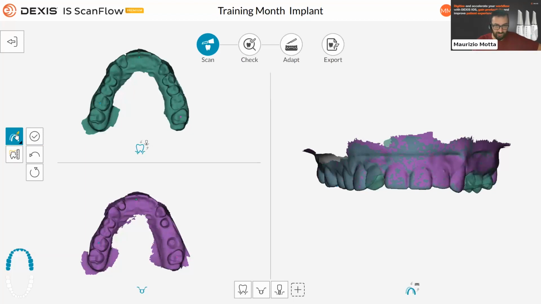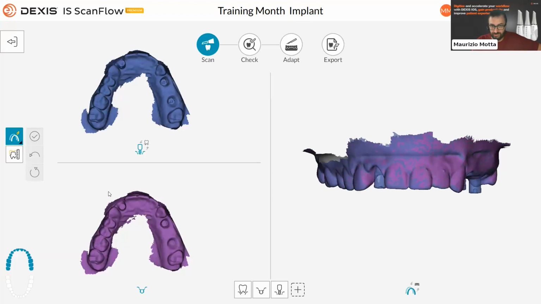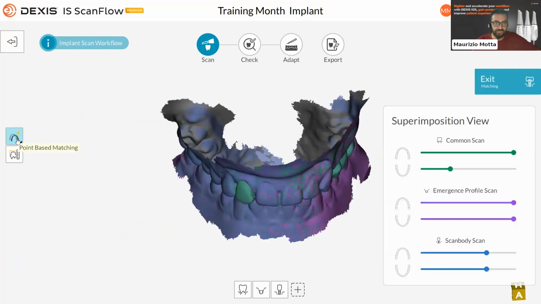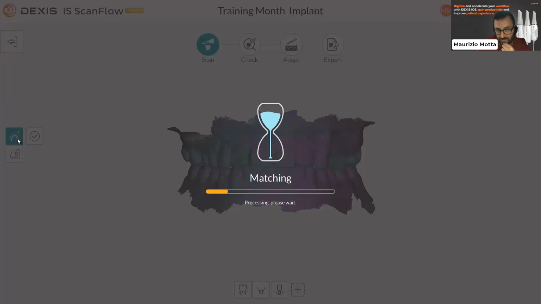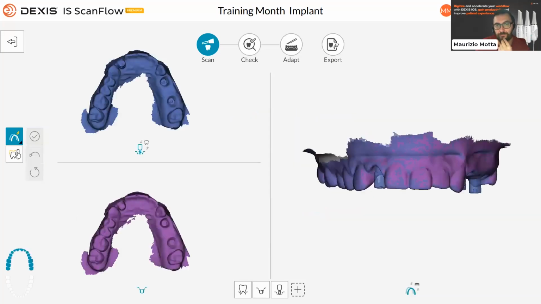So we have a question regarding, how do you do the manual matching? We can do it here. The manual matching is here, it's called point-based matching. This is the automatic, and this is the manual. So the one with this small pen icon is the point-based matching.